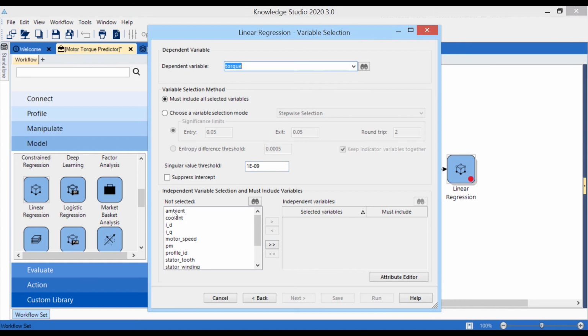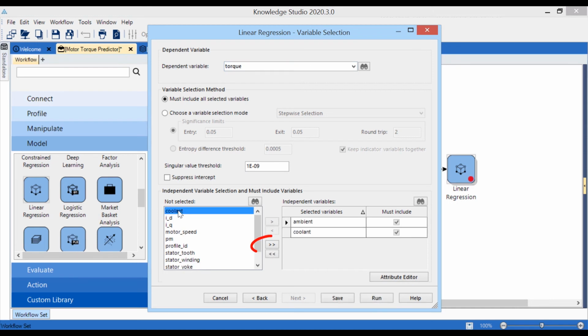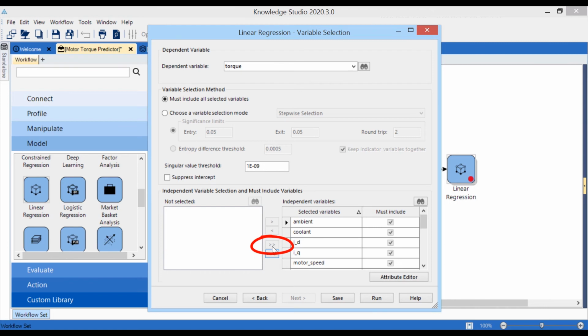And also select the required independent variables from the list, by either double-clicking on them or selecting all, to get imported by the arrow button. Then press the Run button to execute the model training.